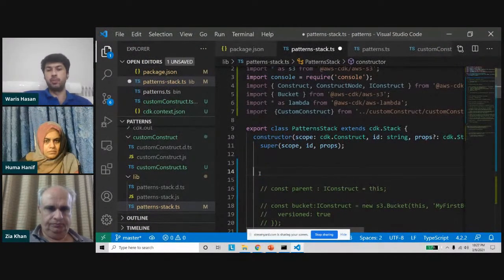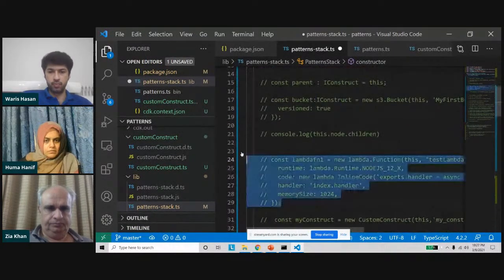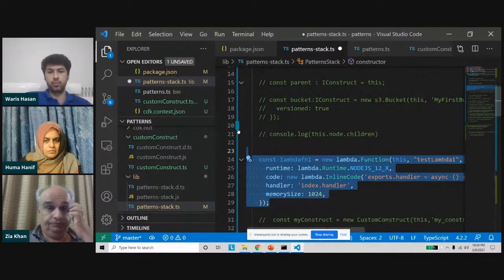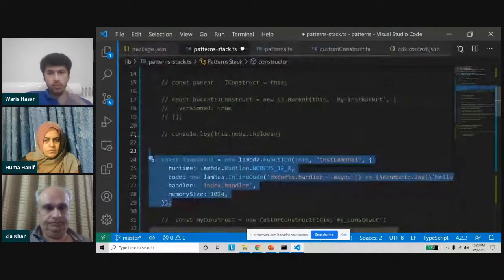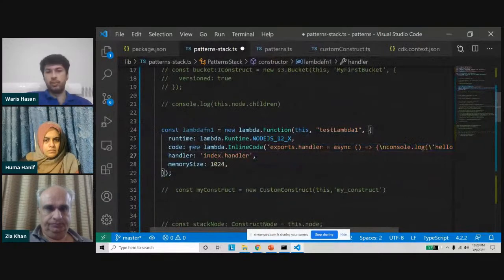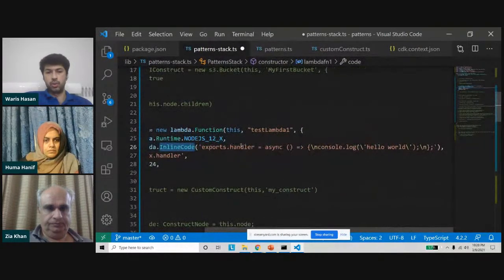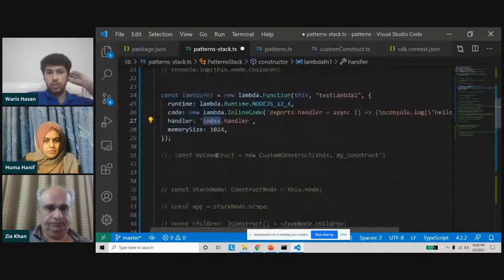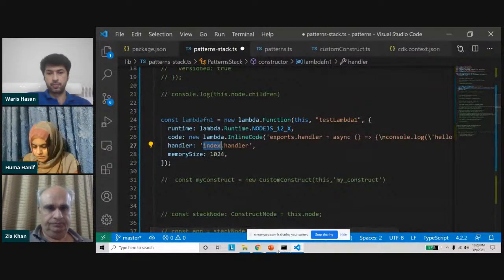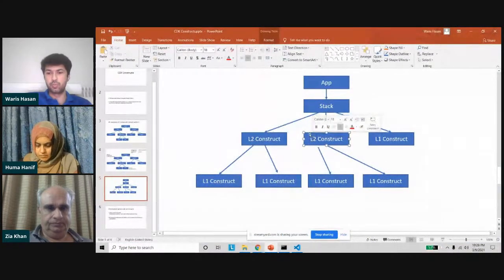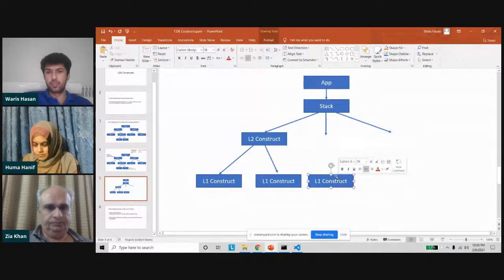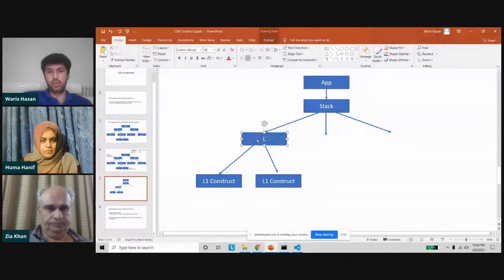Now what I can do is remove this and uncomment this Lambda function. This is where I'm creating a Lambda function using an L2 construct. So this is a very simple Lambda function. In the code, I'm using inline code that allows us to write code using a string. And then in the handler, if you use this inline code, you have to write index in the handler. So this is just an L2 Lambda function.